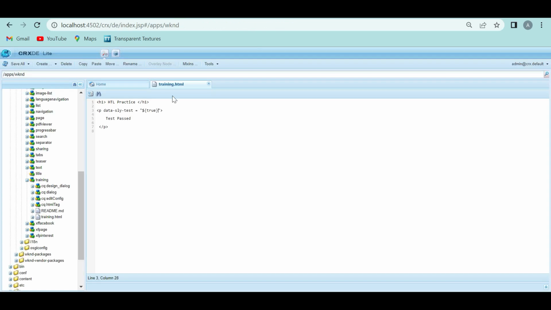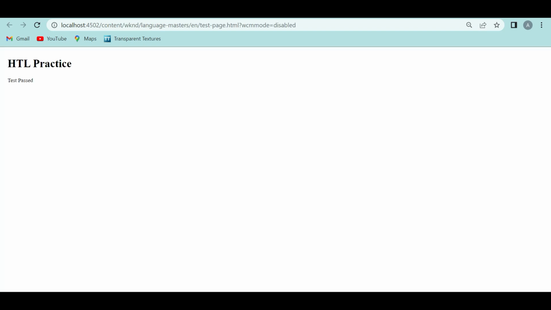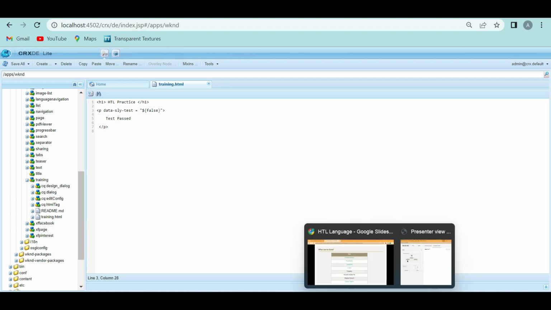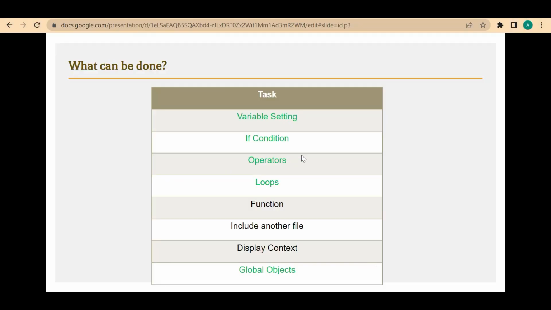In the same way, if I assign this value to false and save it, and if I refresh, now this string should not appear, and that's what has happened. So this is the way you use if conditions in the HTL syntax. You test whether a particular condition is true or false. Now let's see the third thing, which is operators.